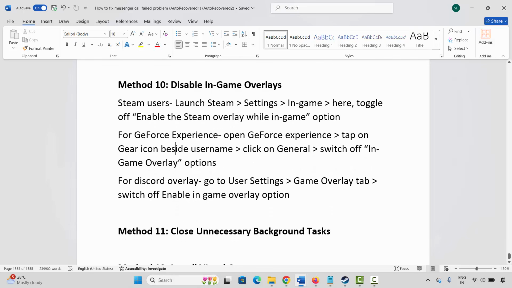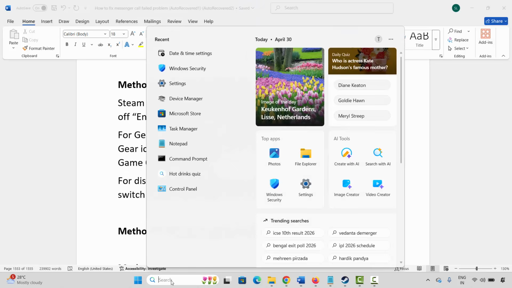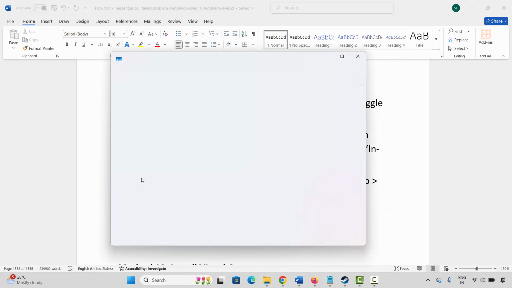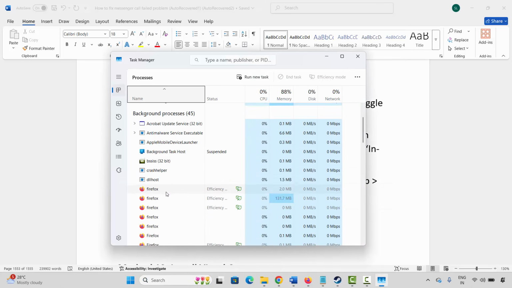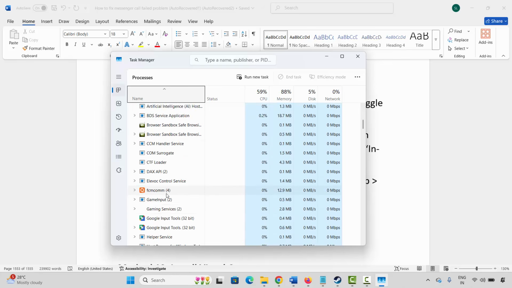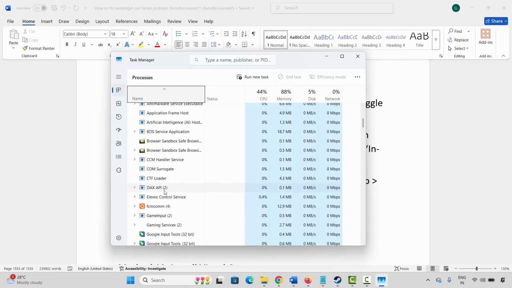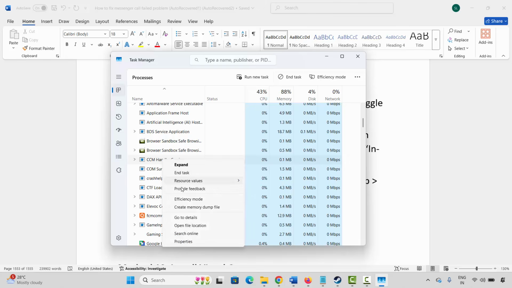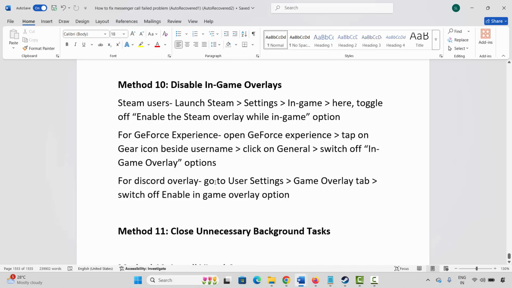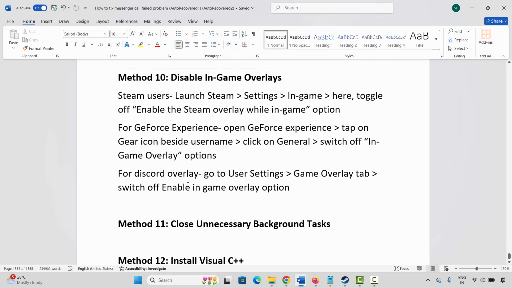Next is to close unnecessary background tasks. For that, go to the Windows search. Now search for task manager. Under background process tab, here you have to check for those apps which are running in the background without any use. You simply have to select it, right click on it, click on end task. So this will close the app that is running in the background. After that, try to launch the game and check whether it's working.